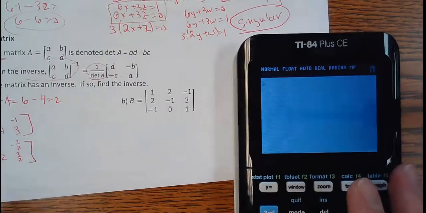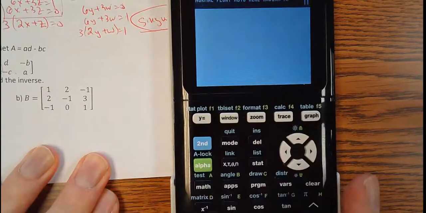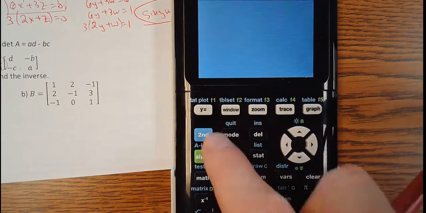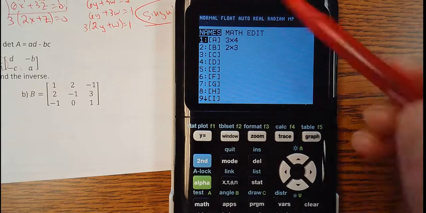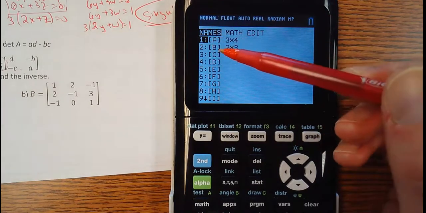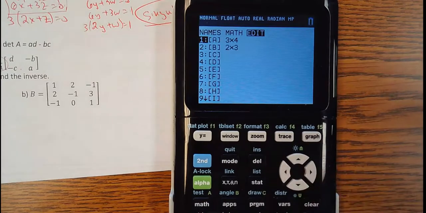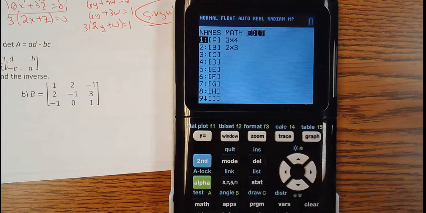So I'm going to show you how to put these into the calculator. First off, if you want to put a matrix in, there's a matrix button. Right here, see matrix. To get matrix, you got to push second and then that button. This pops up, and it's kind of like lists. You need to edit if you want to change it. So I need to go over to edit if I want to put the matrix in. If I want to manipulate the matrix, then I'm going to use math and then choose a name. But right now I needed to edit, so I'm going to edit.